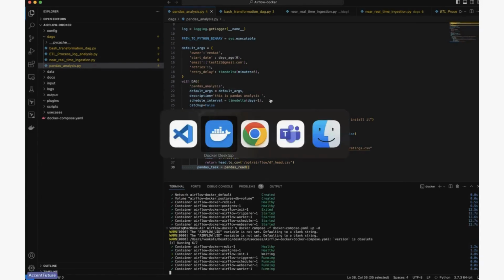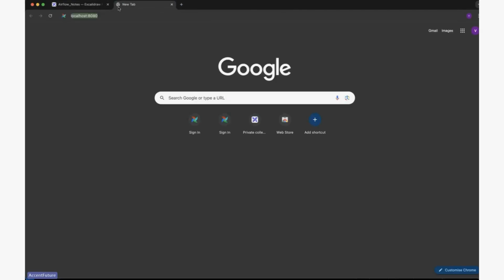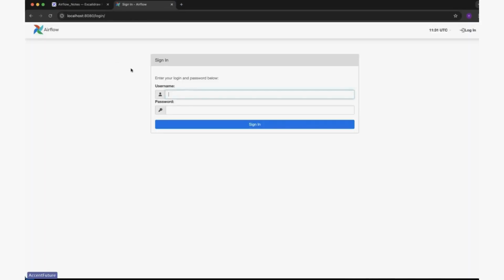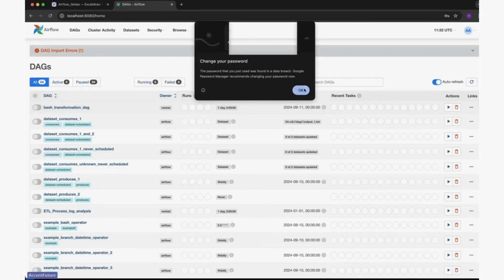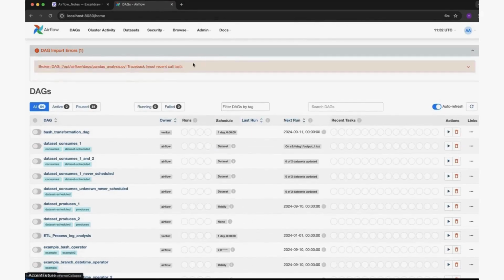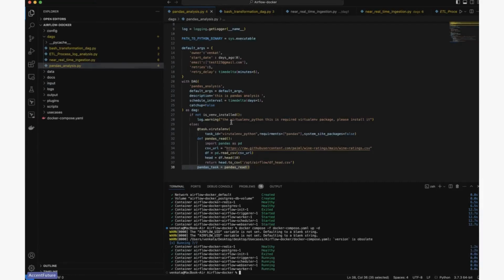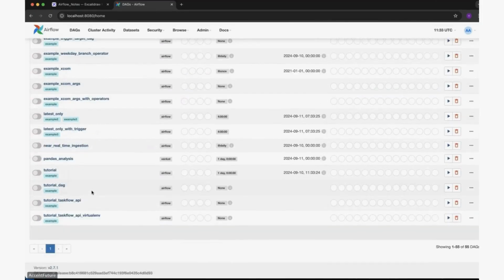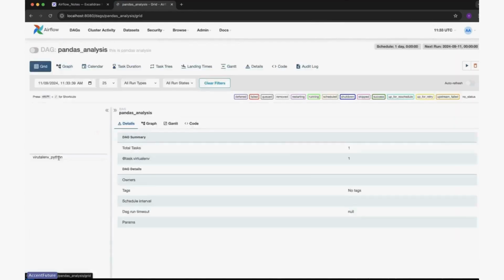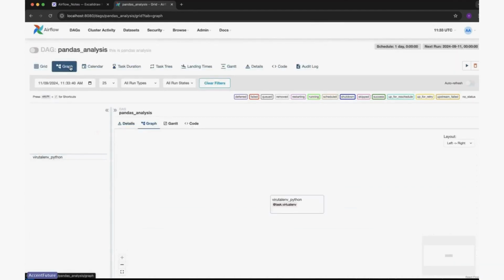Fine. So now I'll go to the Airflow localhost 8080. What is the name of our DAG? Here we got an error anyway. What is the name? Task decorator. Task decorator, virtual environment not found. Pandas analysis. Okay, go to the graph.